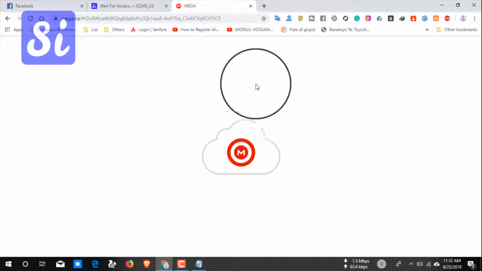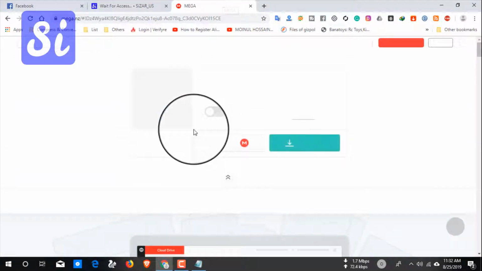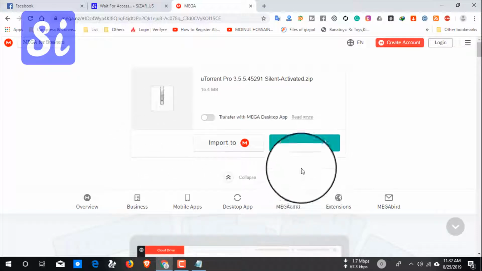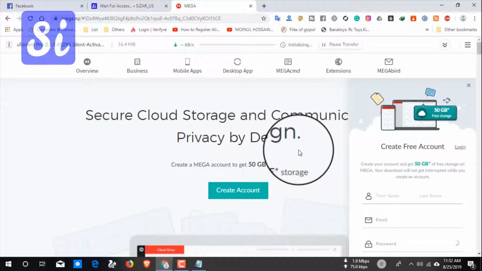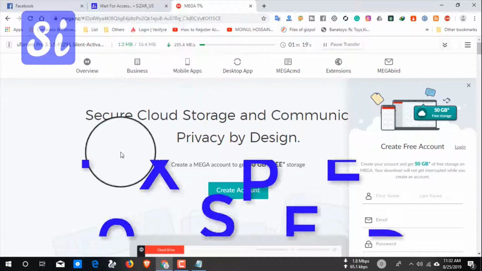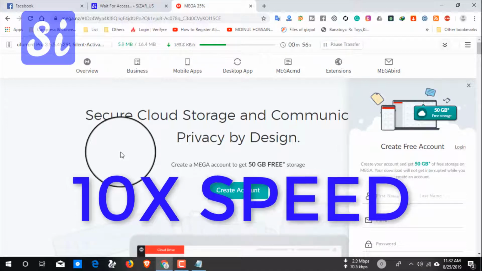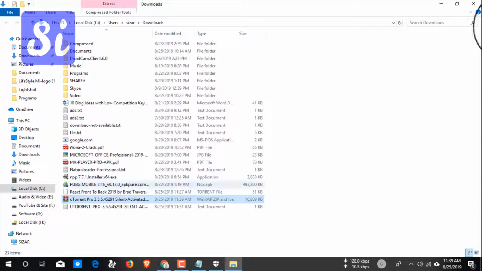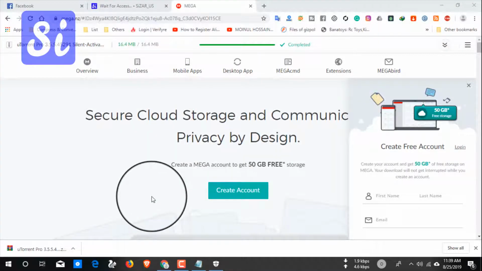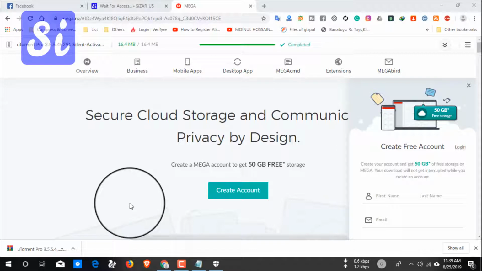So now again click the download button. Start downloading. Download is complete, and remember, you must disable Windows real-time protection.